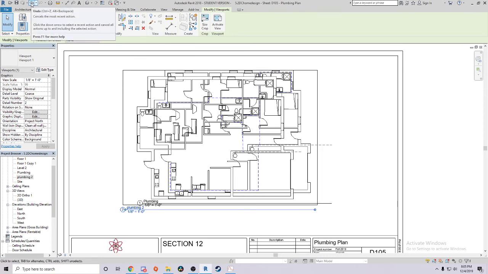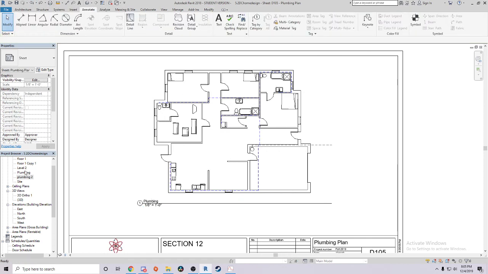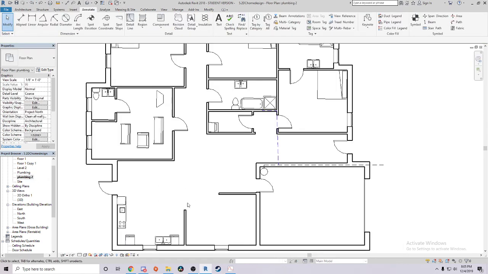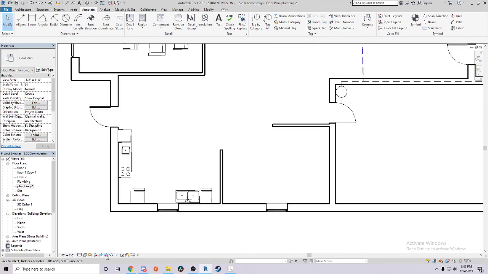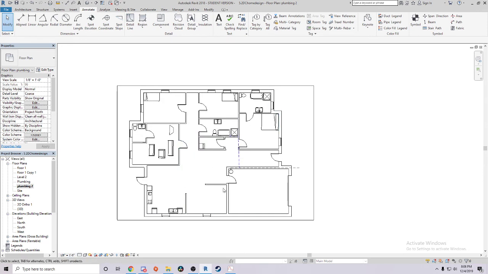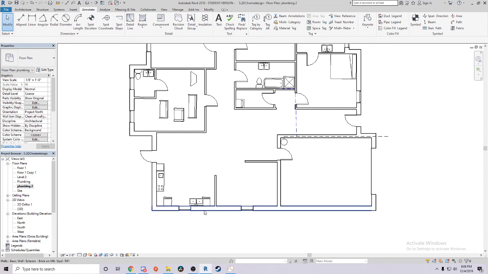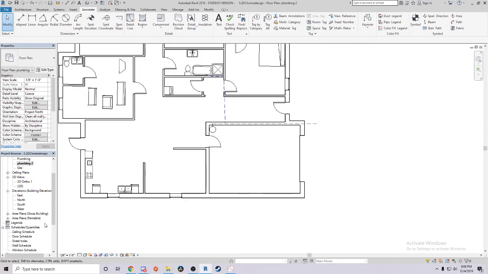Of course, if it is too big or the sizing isn't right, then you might want to go back to your floor plan and go ahead and click on show crop region. Maybe resize that if you really need to. And then make sure you click on it again just to hide it away. And yeah, that's pretty much it.